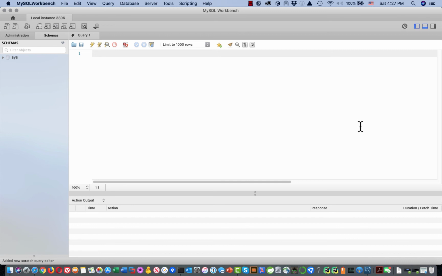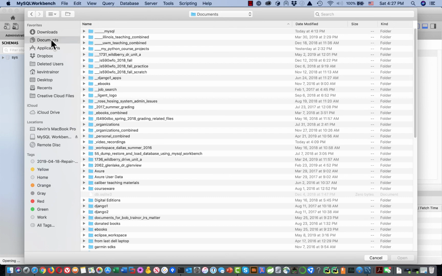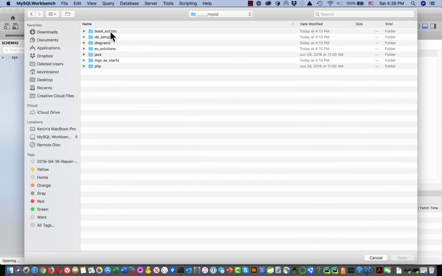So let's do that. Go up to the toolbar, and not the first icon, but the second is the icon to open an SQL script. So click on that. Okay, and then let's go to Documents. And there we are, MySQL right up at the top. I'm going to double click that to open it.